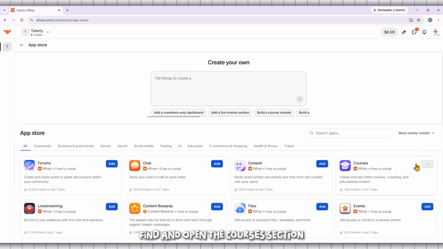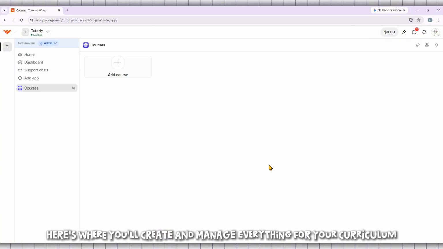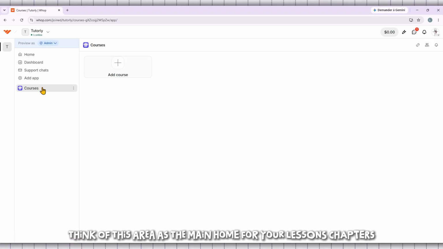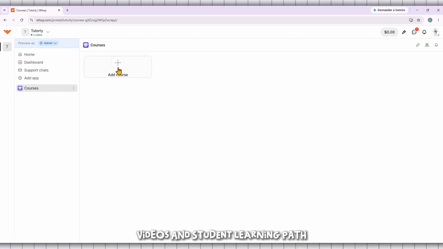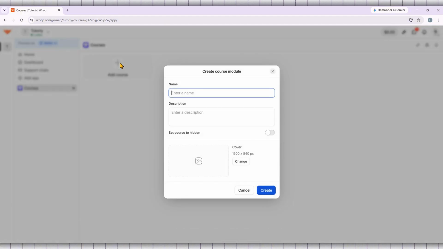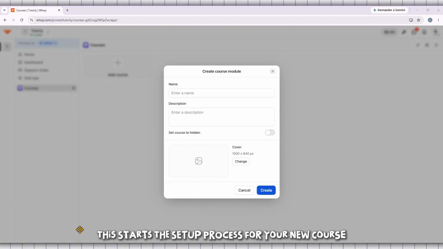Find and open the Courses section. Here's where you'll create and manage everything for your curriculum. Think of this area as the main home for your lessons, chapters, videos, and student learning path. Click Add Course to begin. This starts the setup process for your new course.